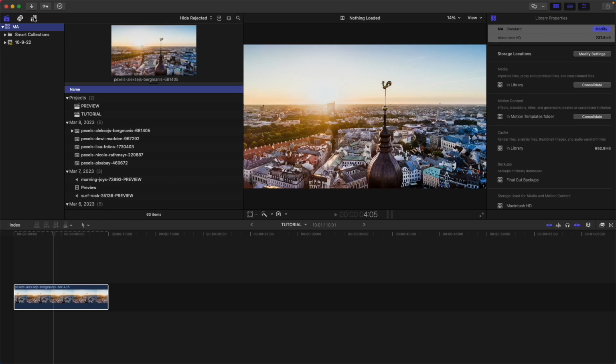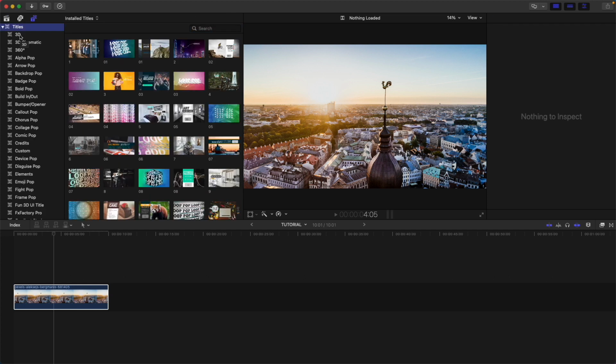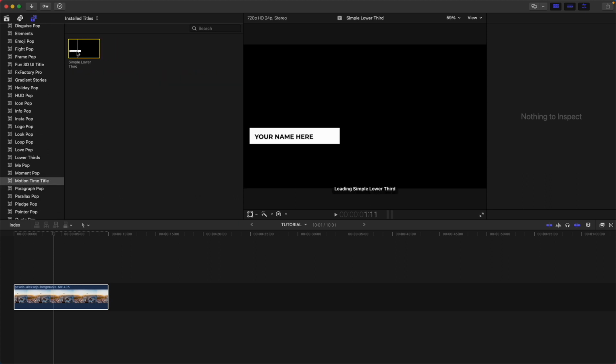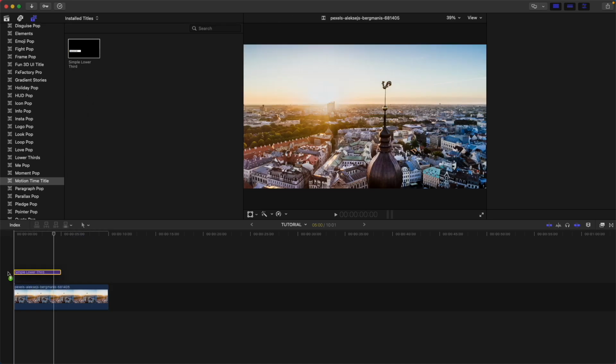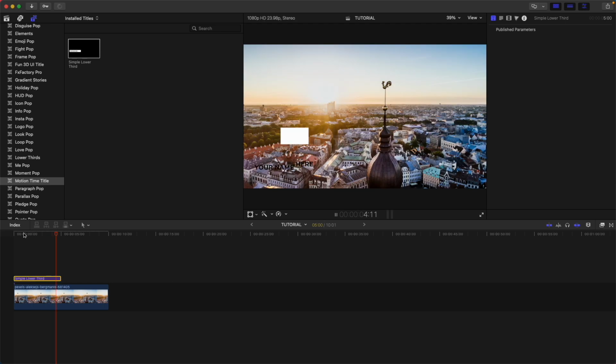Then let's go to your titles area and look for the category you made earlier. What I made earlier is Motion Time Title. So here is the lower third we have created earlier. We can drag this one onto our timeline. Let's select our lower third. As you can see, we have created a very simple lower third in Motion.